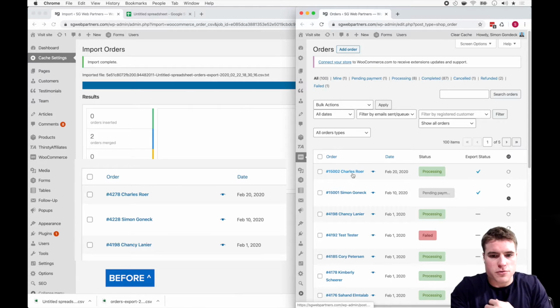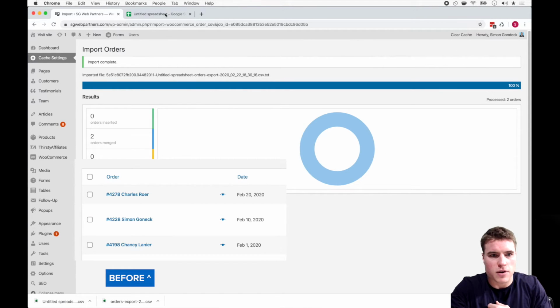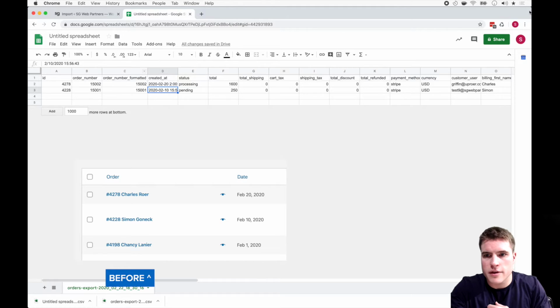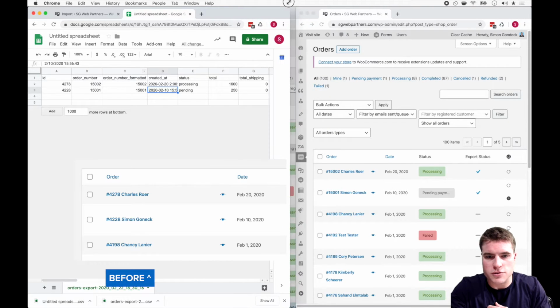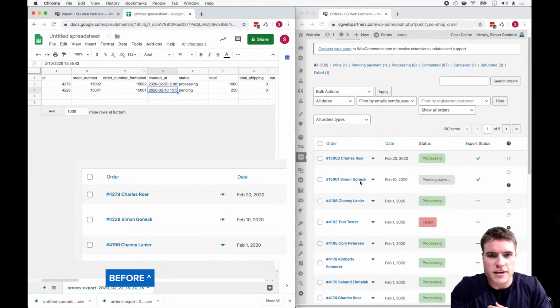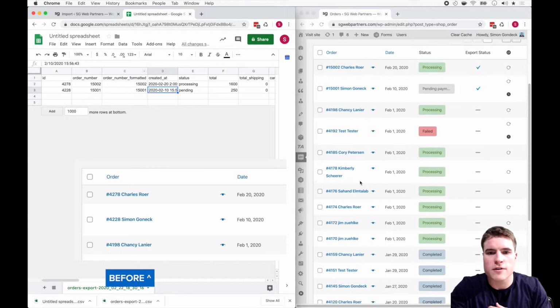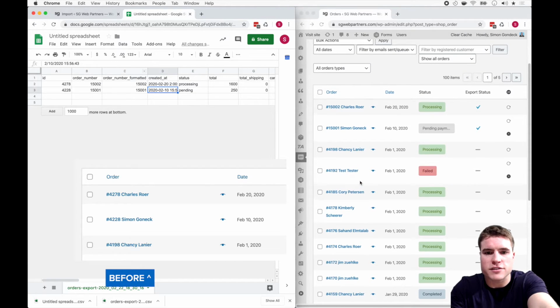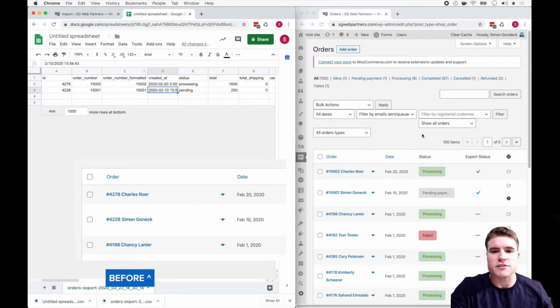And if you remember earlier on, this was 4278, and this was 4228, and now if we look here, we have 15001 and 15002. So that's just an example of how the WooCommerce Sequential Order Numbers plugin works, and I think it is a must-have if you're migrating orders between two WooCommerce sites.